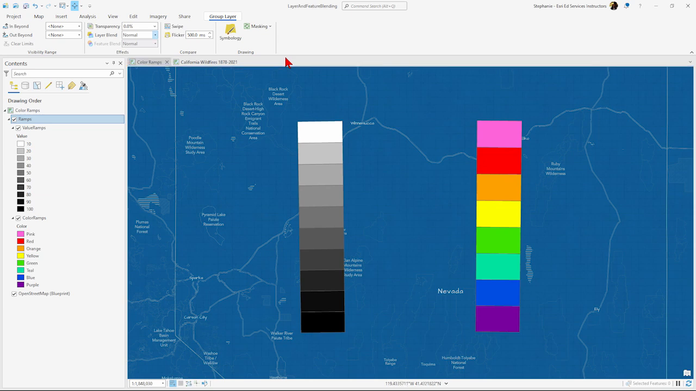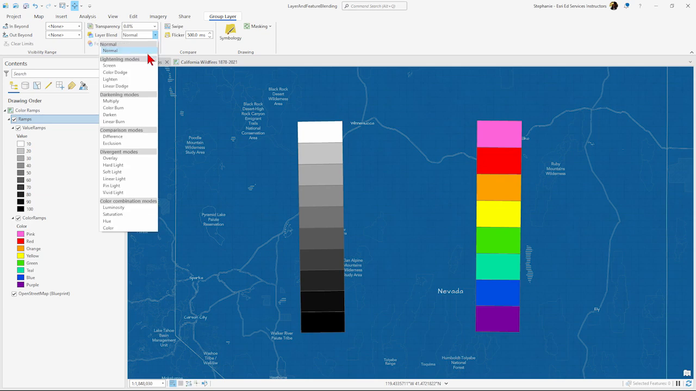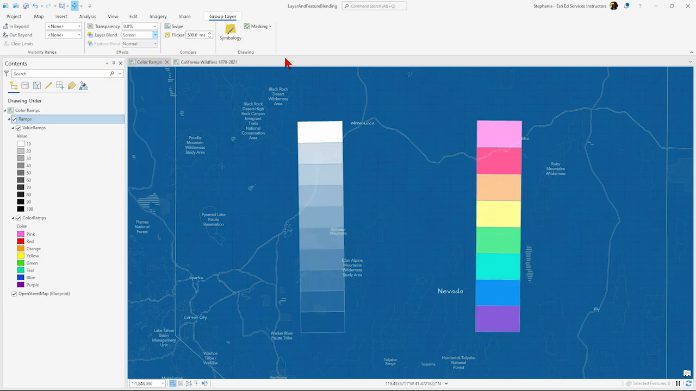We have lightening modes. Lightening modes result in a visibly lighter layer. These modes work by brightening and removing black. Brighter colors become opaque, and darker colors are semi-transparent, with black being fully transparent. We have darkening modes.